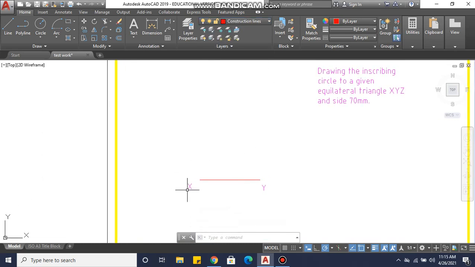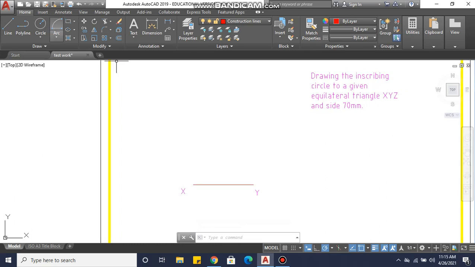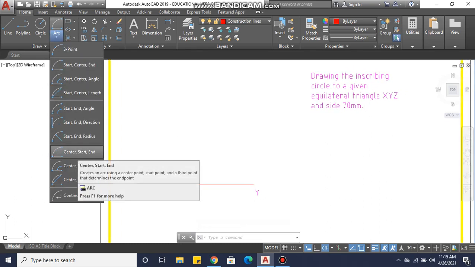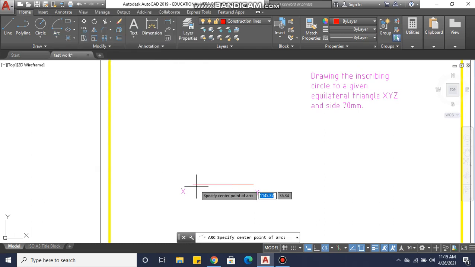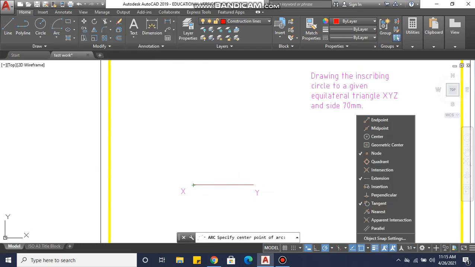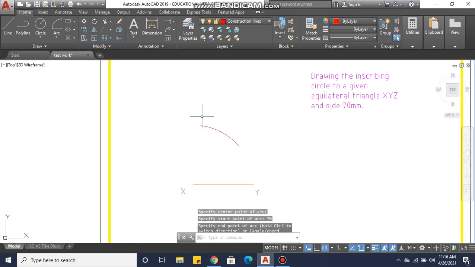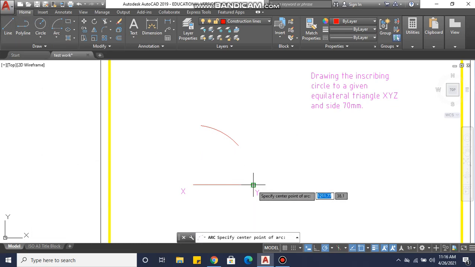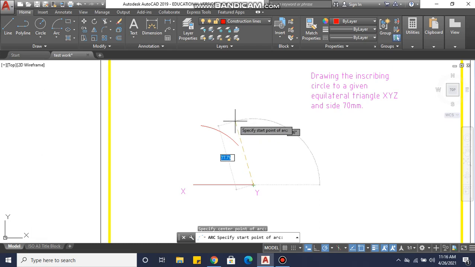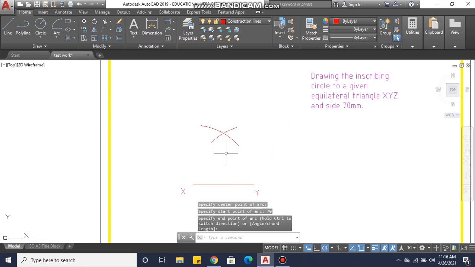Okay, now using X as center, we're going to scribe an arc using the arc tool, center, start, end. We need to turn on center, midpoint. Using X as center, we're going to scribe an arc 70 millimeters. Using the arc tool again, center, start, end. And using Y as center, we're going to scribe another arc 70 to intersect.